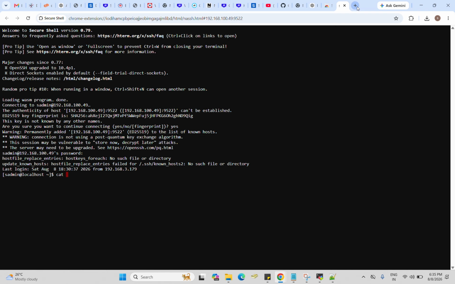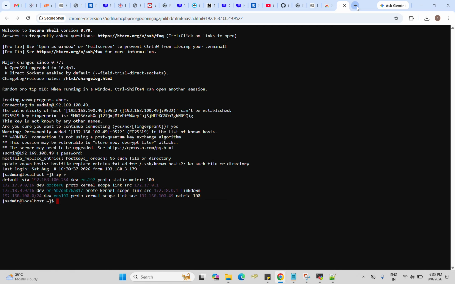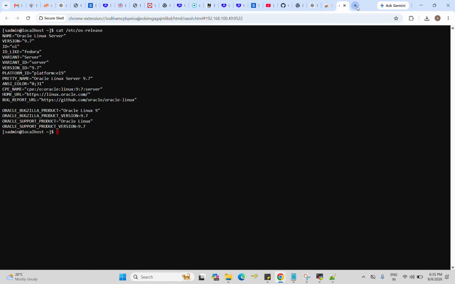My admin password, I will put that. Okay, this is my test server login. This is my IP. This is my Linux server OS version. Okay, that's it. You can also connect and log in through the browser without PuTTY or MobaXterm within 60 seconds. Thanks.